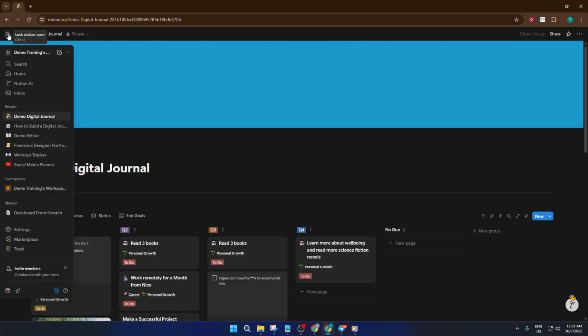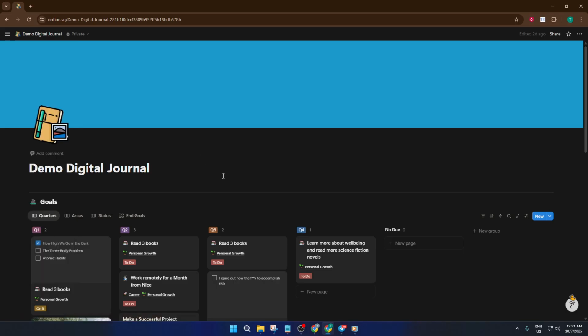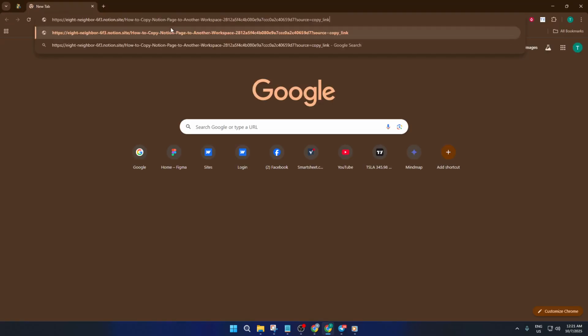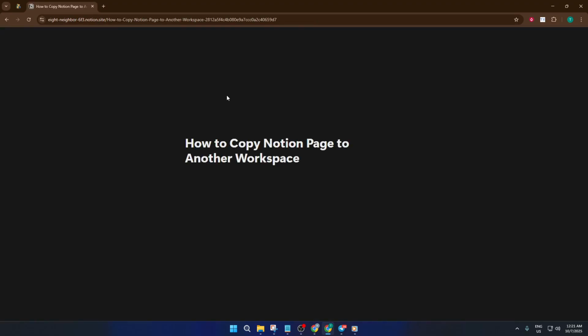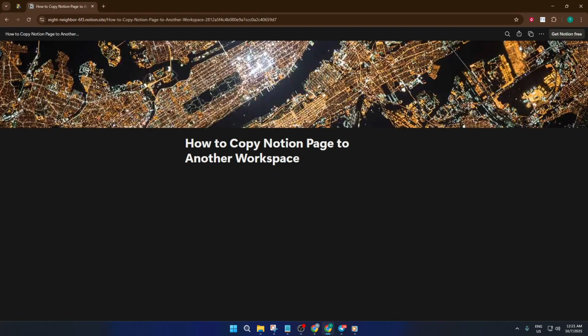Once the page is open, look in the top right corner for a button that says Duplicate. This button is crucial. It's what actually makes a new, editable copy of the page in your current workspace. Click on it and Notion will automatically create a clone of the entire page in your other account. The great part is everything transfers: text, images, databases, and any subpages all stay intact, so you don't need to rebuild anything from scratch. And really, that's all there is to it.